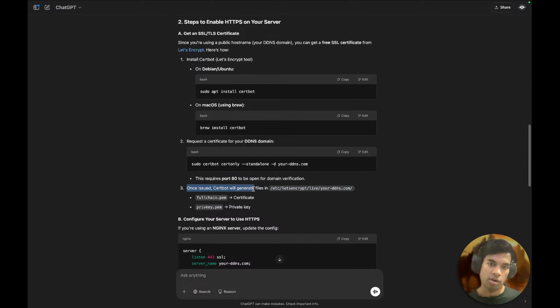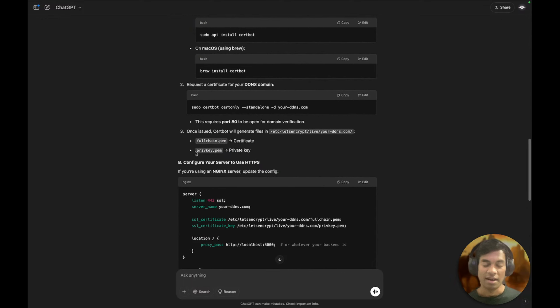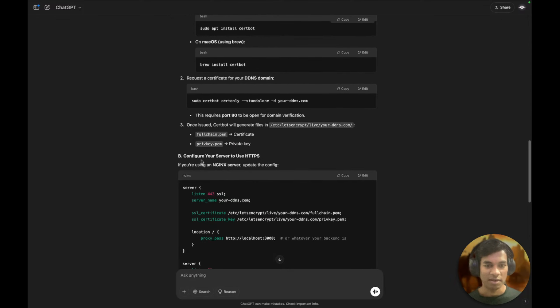Once issued, certbot will generate files in this location. This will be the certificate, and this will be the private key. Okay, so I will have a private key.